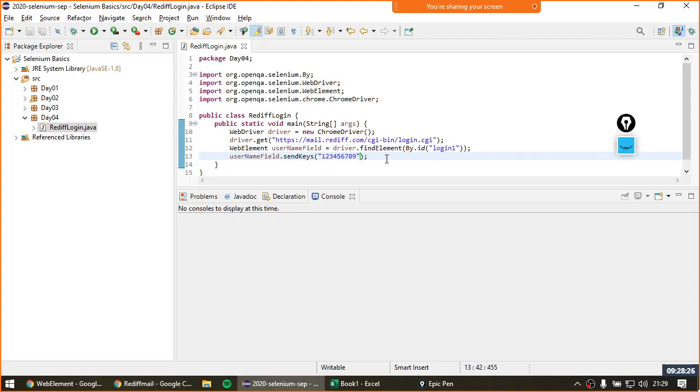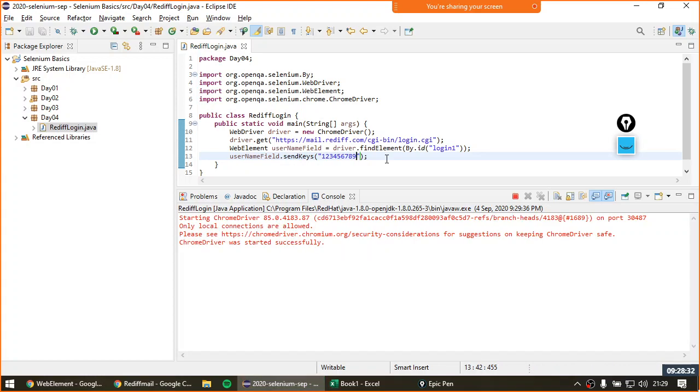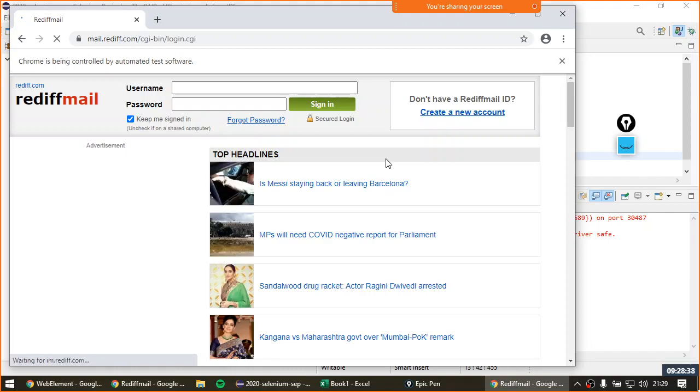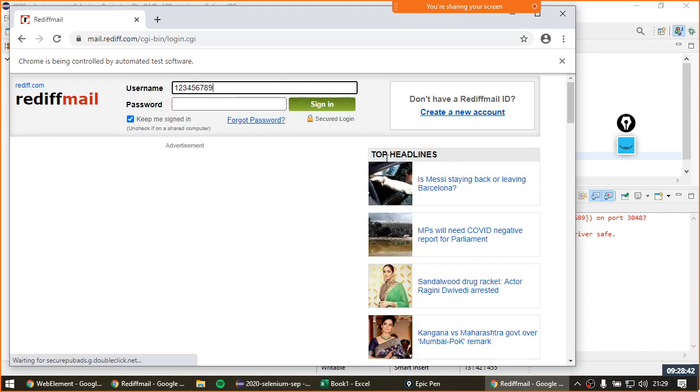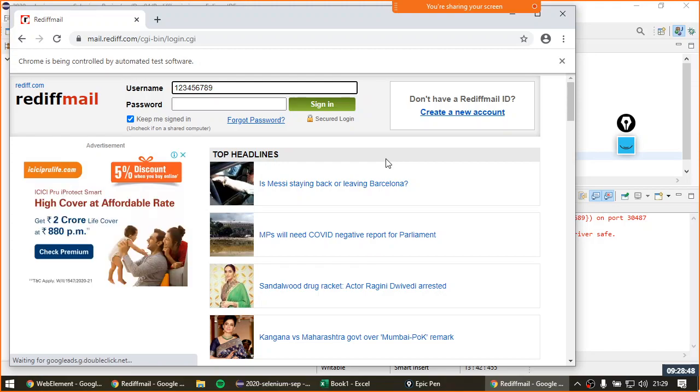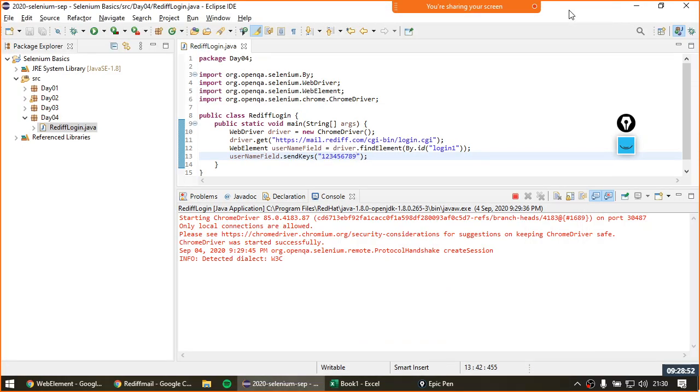Control F11, right? The code will be executing. It will open Chrome browser. And then, once the browser is open, we would be able to see the information that we wanted to see. So here, you can see that username field is typed with 1, 2, 3, 4, 5, 6, 7, 8, 9. Now, can we fill in the password? Yes. Let us just try filling in the password now.